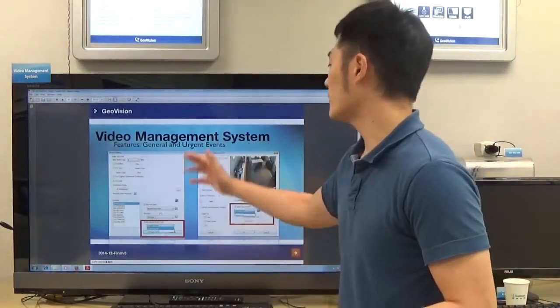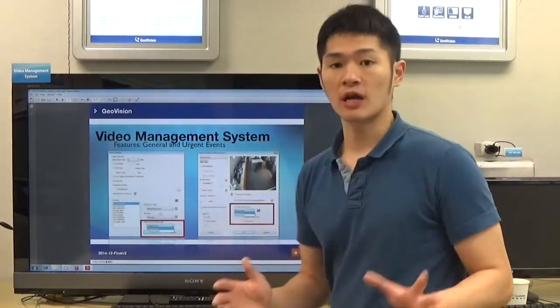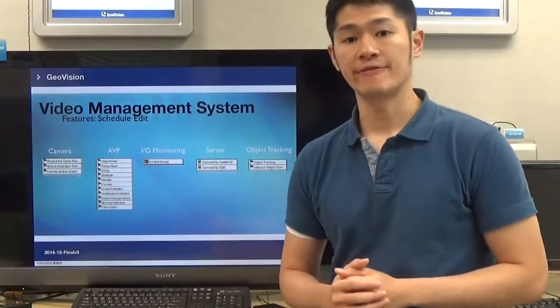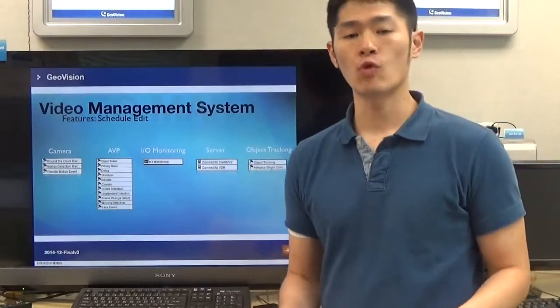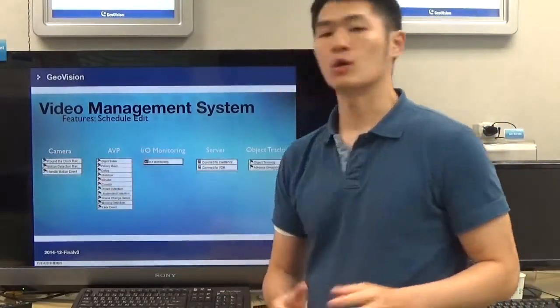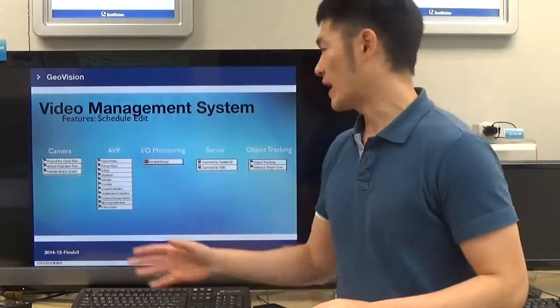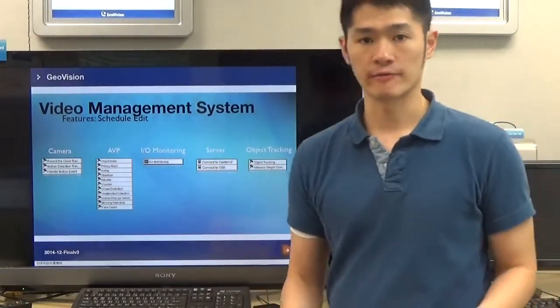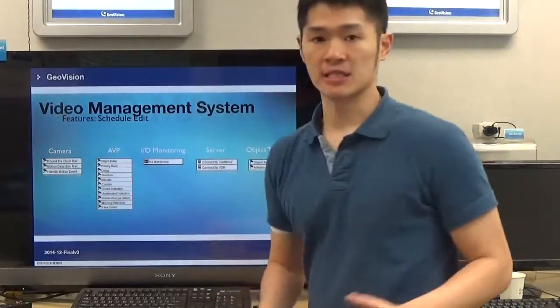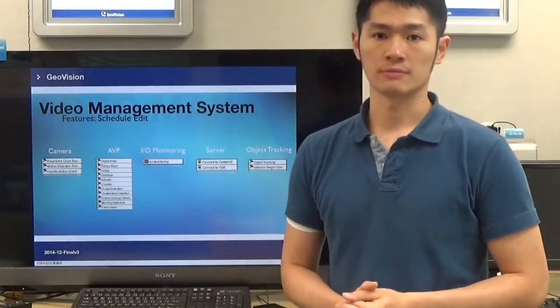And this is a window for you to do a deeper configuration for advanced motion detection. The following is a feature to allow users to perform schedule-based recording. As you can see here, we have a camera, we have a video analysis, we have an I/O monitoring, we have a server, and object tracking. All of these 5 categories can be set up to record by schedule.